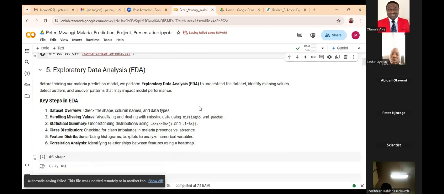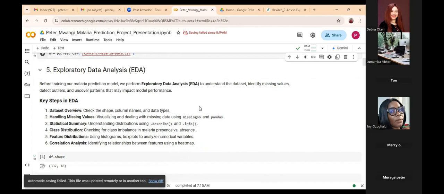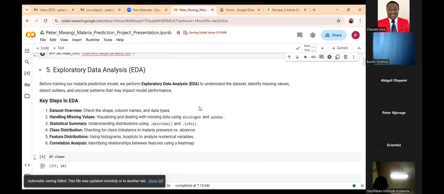And the key step here is to check the data overview. We want to check the shape, the column names, and the data types. We also check the missing values. If the data set has missing values, we check and handle them using the appropriate method. Also, we check the statistical summary. We check the distribution of various columns. We also check the class distribution.